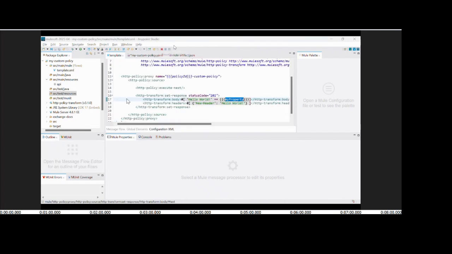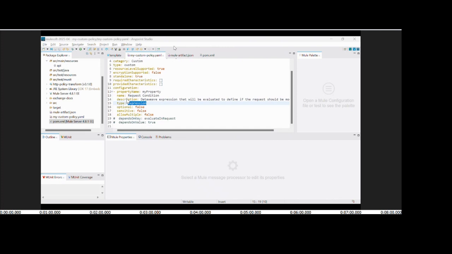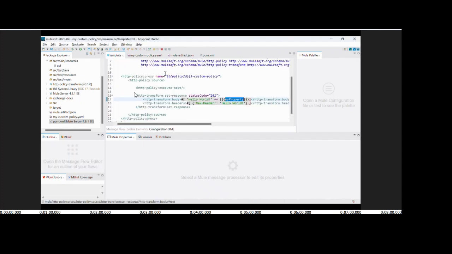We'll make it a mandatory expression by setting line number 16 to false. We'll also change line number 17 because it's an expression. In case you want to use a string, you can do that.